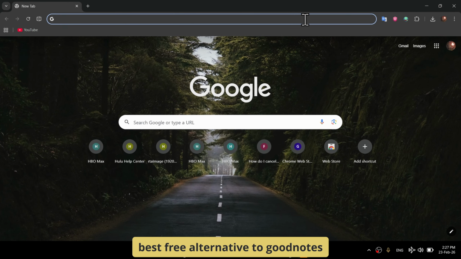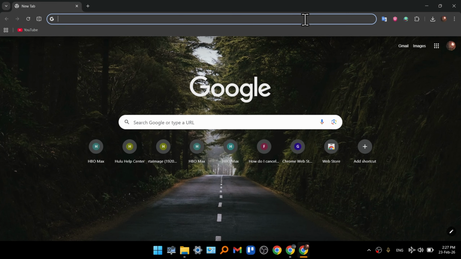Good day, guys. If you're looking for a free alternative to Goodnotes, there are several apps that let you write, draw, and annotate just like Goodnotes without spending a dime.